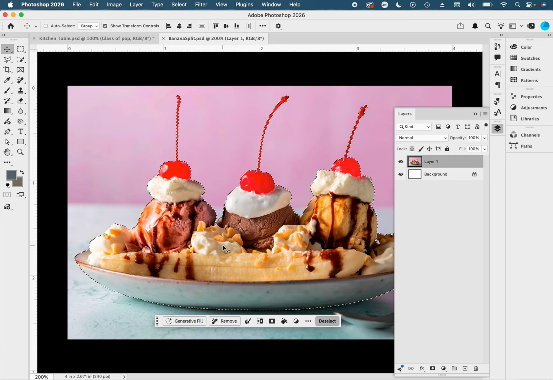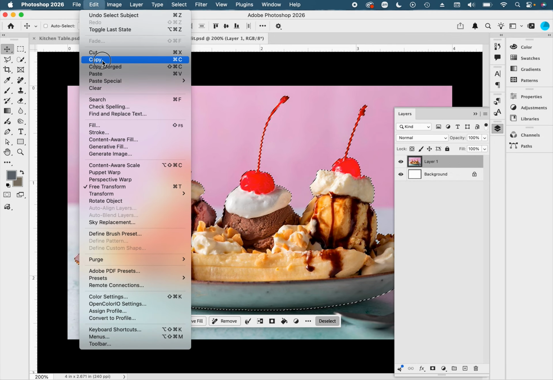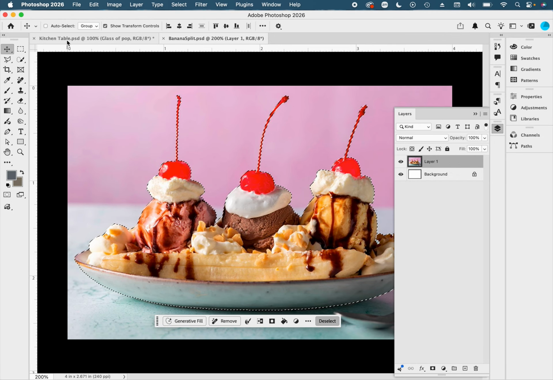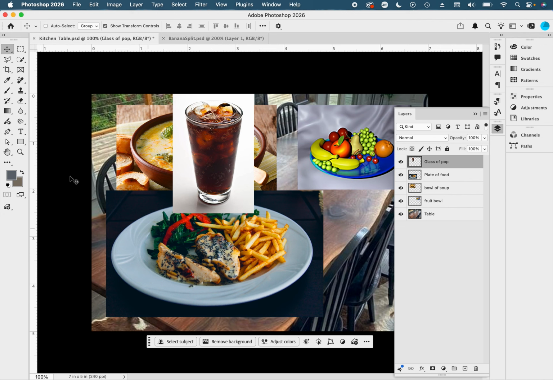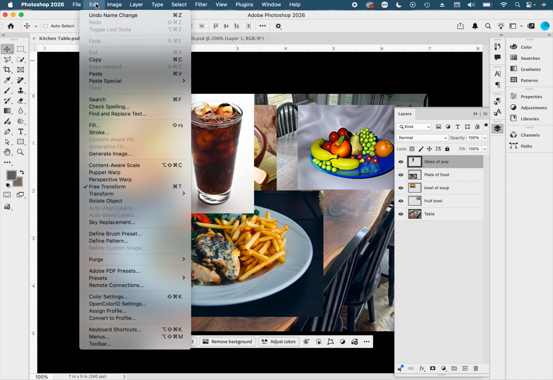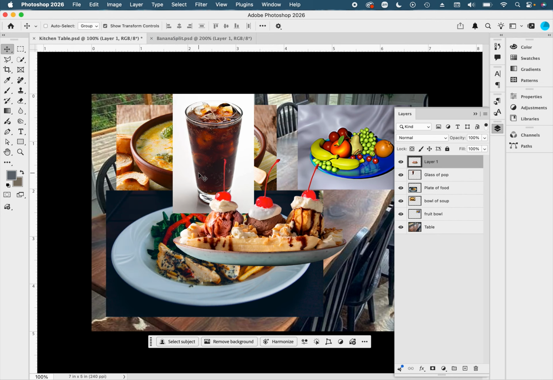Generative selection. And while it's selected, I could copy it, edit copy. All right. And then go to kitchen table and edit paste. Last time we did a drag and drop. Paste. And it comes in without the background.